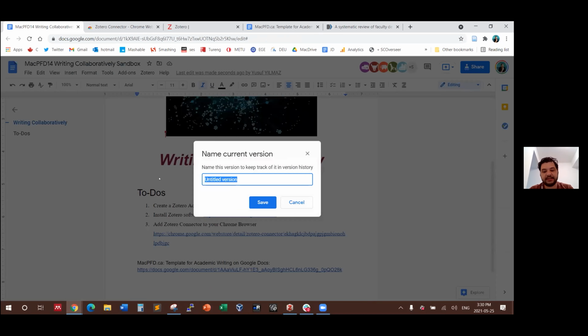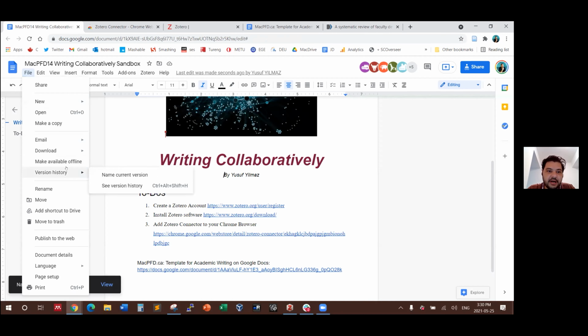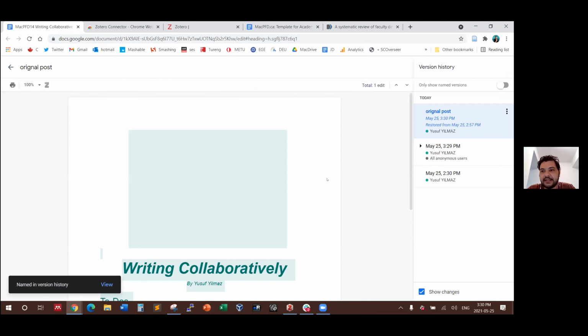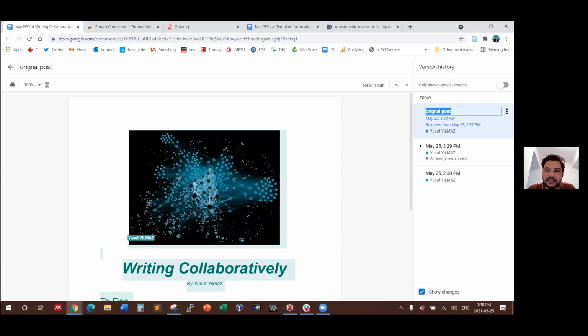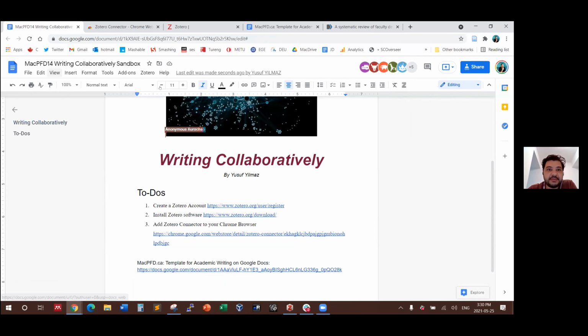I'll just name it the original post, and then this is being marked in the version history, like this is the original post that I created and which is restored from this date and this time. So you will be seeing everything here. You are seeing my name, and the rest of your names are seen as anonymous, because this document is being shared anonymously. For example, here's the document link.